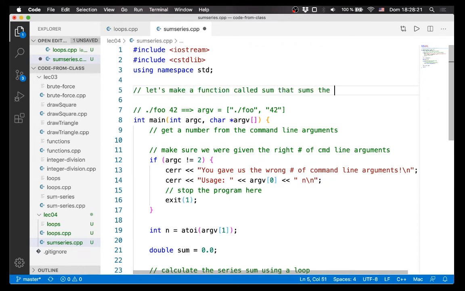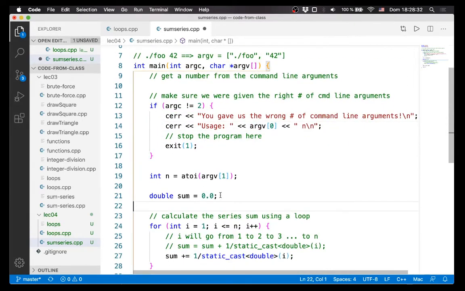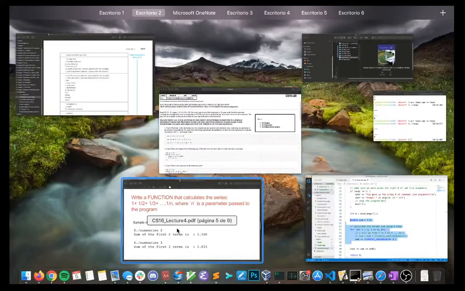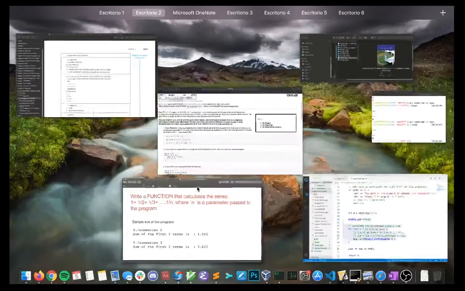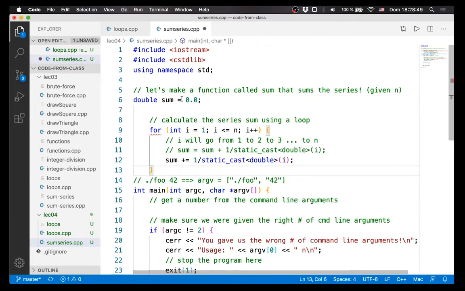That sums the series for us, given a certain n. All right? So all this stuff from last time belongs in the main function, but this is the stuff that we can take out. This is the stuff that does the actual summation process. So let's bring it out for just a second. We'll put it in a real function in a second.